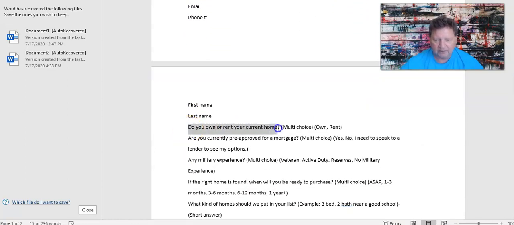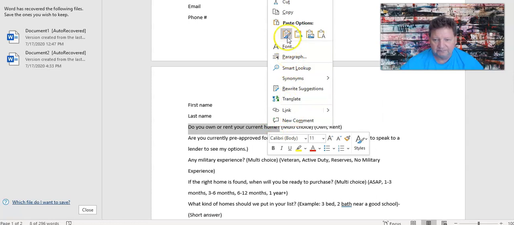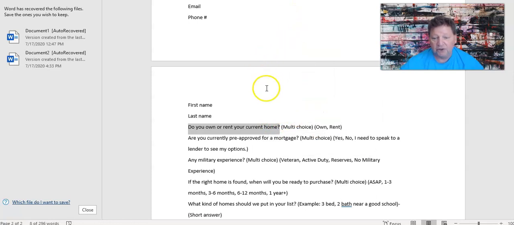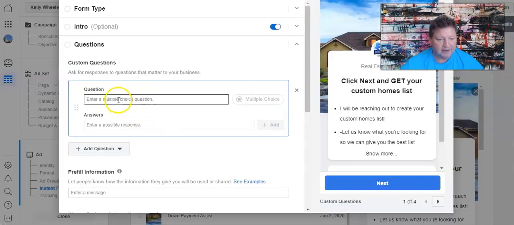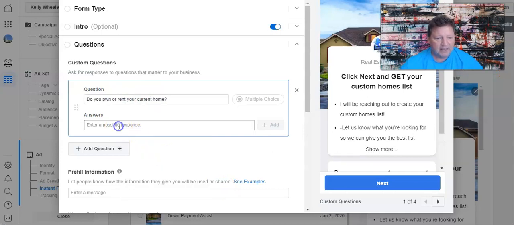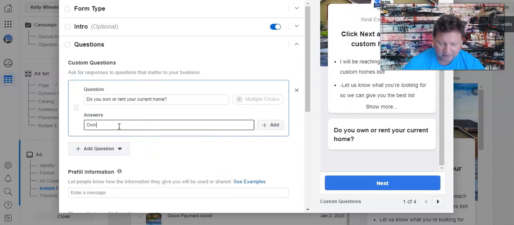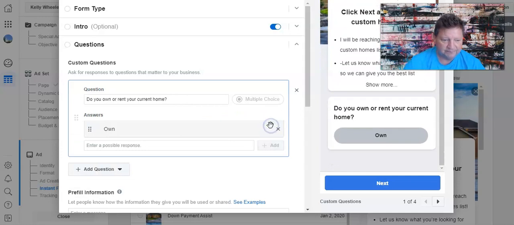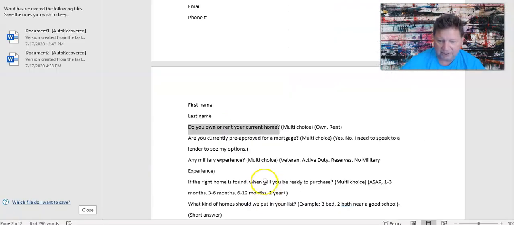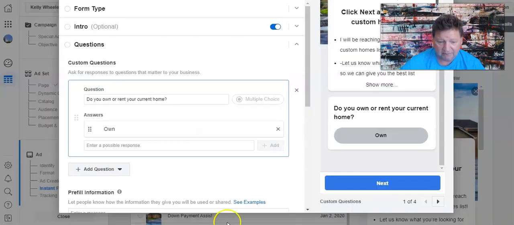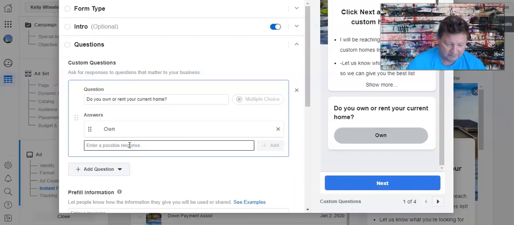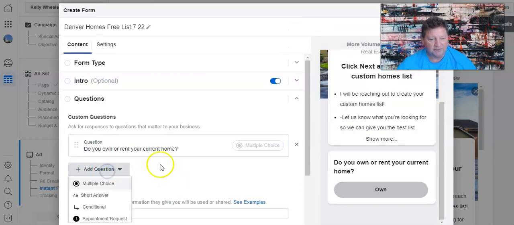And let's go and get the first question. Do you own or rent your current home? So we're going to drop that in here, paste it, and we're going to say own, and we're going to add one. And the one that we're going to add will say rent. So simple, simple, guys. Boom. Oh, capitalized. Done.